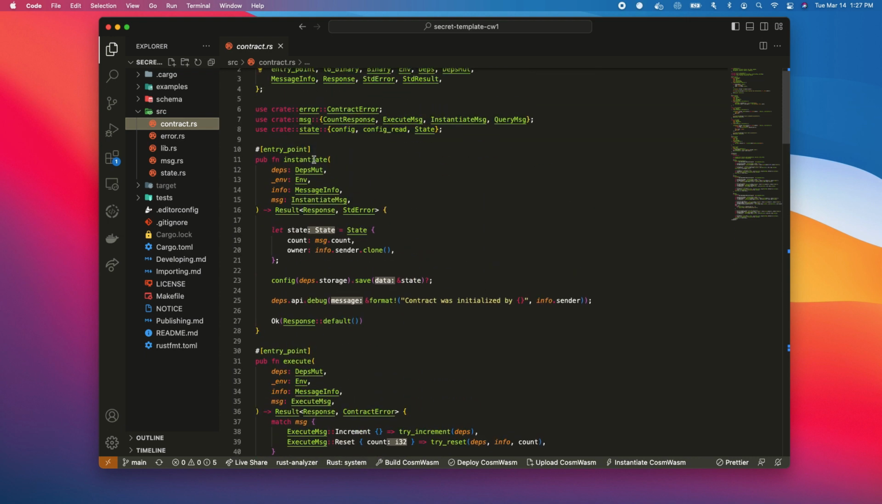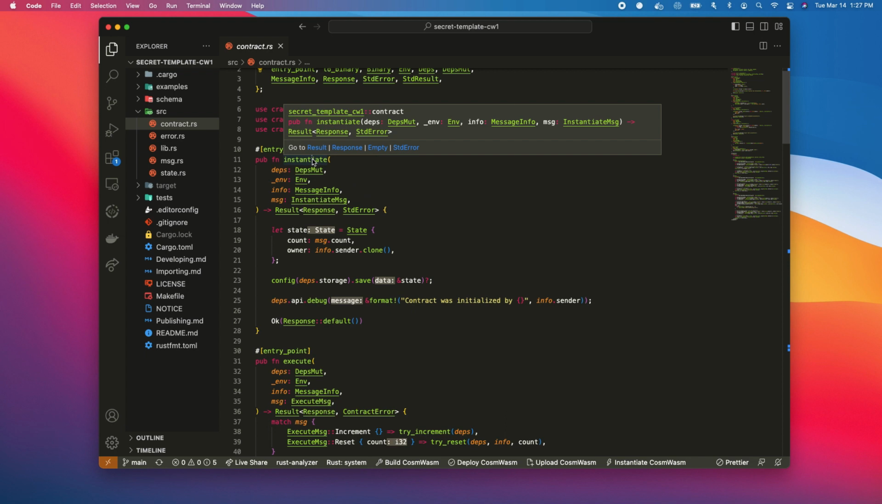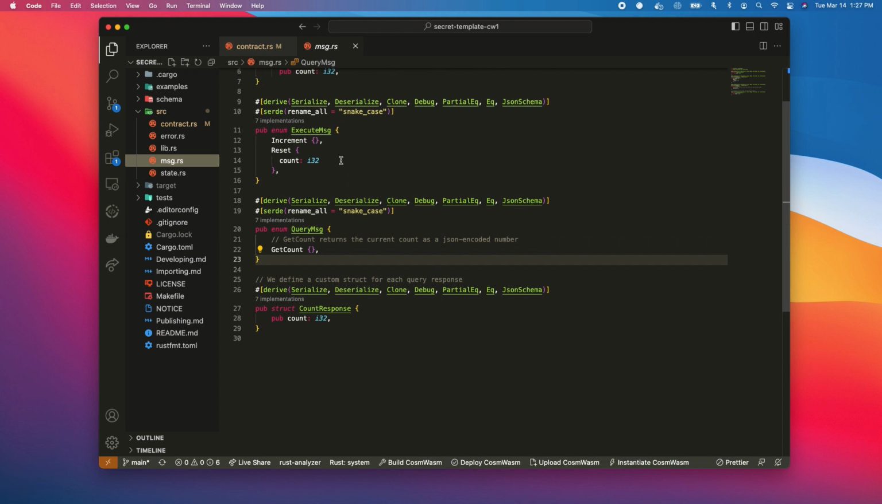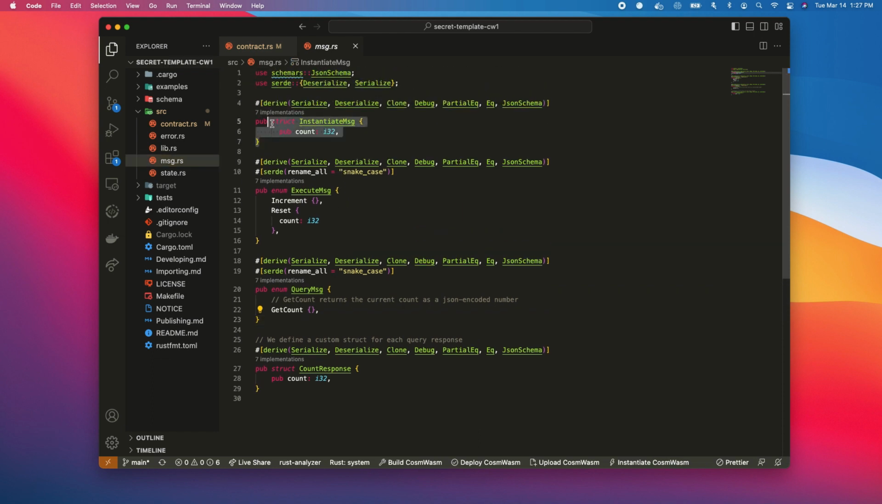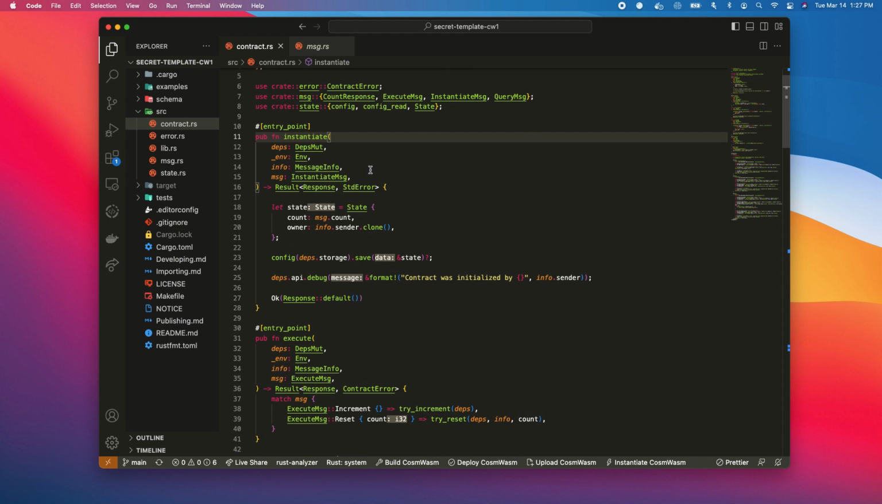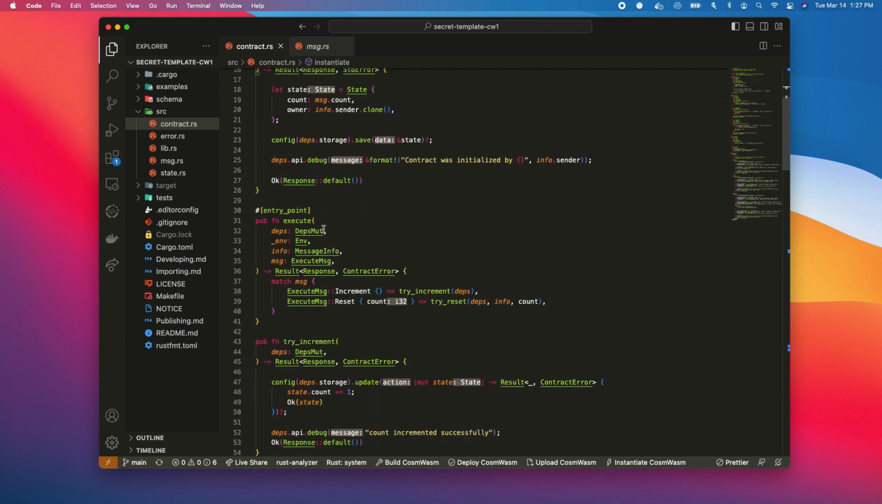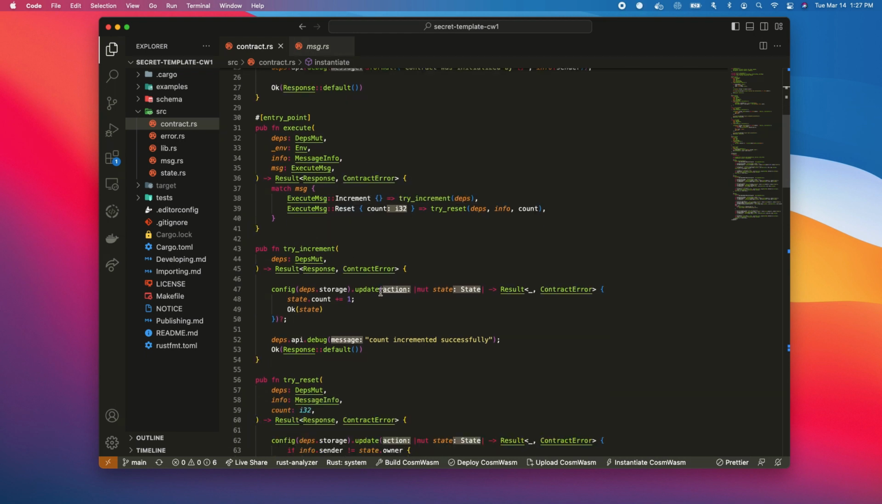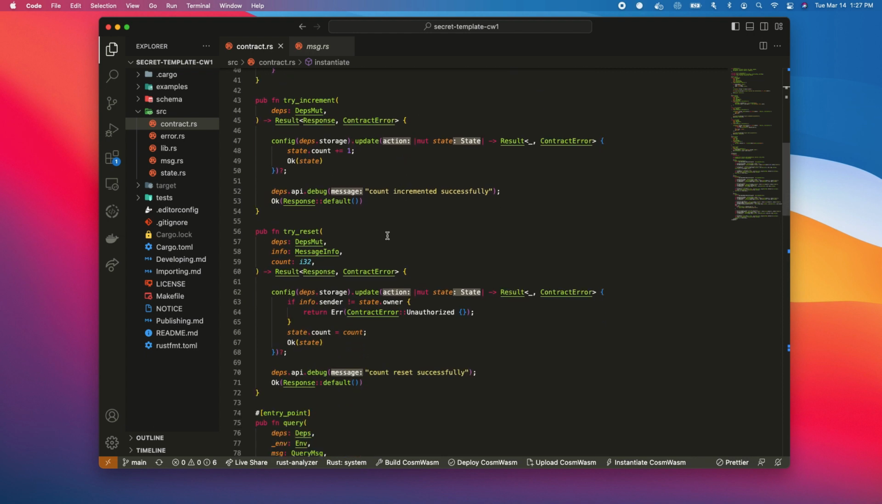And each of these points in the contract, these entry points, they mirror our message.rs file. We have an instantiation message, we have an execution message, and we have a query message. If you're brand new to writing Secret smart contracts, I think it helps just to understand that those messages logically flow into these contract entry points. So again, in this execution, we have increment and reset, and then we have functions that lay out the logic for those messages.